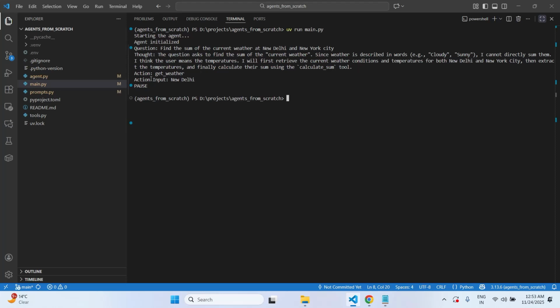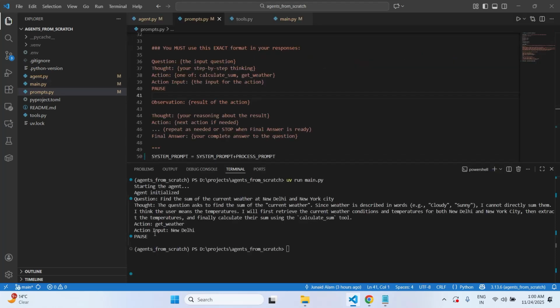Action: get weather, and it has determined that the action input will be New Delhi. And now it pauses. It pauses for us to actually proceed. Okay, and then it will continue after that. So you can see how this loop is working. So after this, you have to call this tool with this parameter as Delhi.